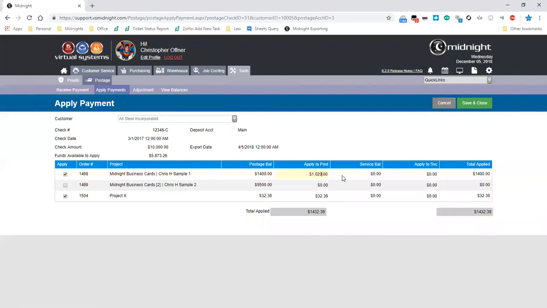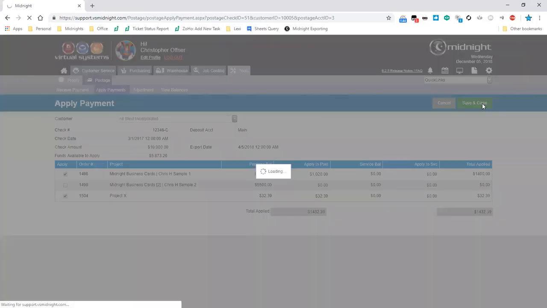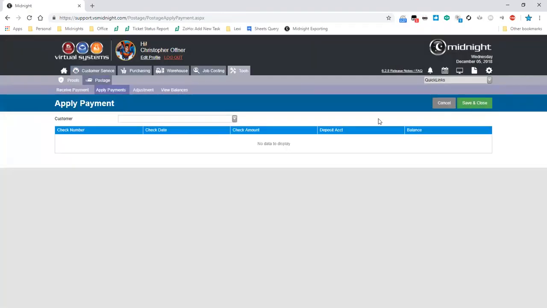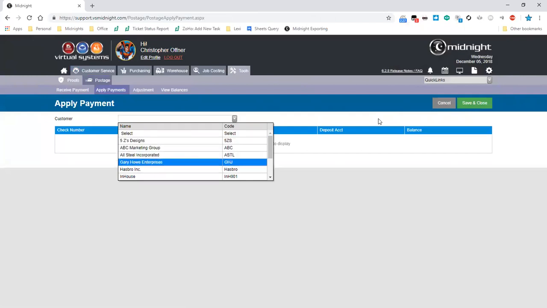You know that this value can be overwritten. So that way, if you need to change the amount of funds that you're applying, you can pick and choose to mark where your funds are actually being designated towards. Once you're done with that, click the Save and Close button. And then you can re-enter those jobs as needed to actually see the payments that have been applied.